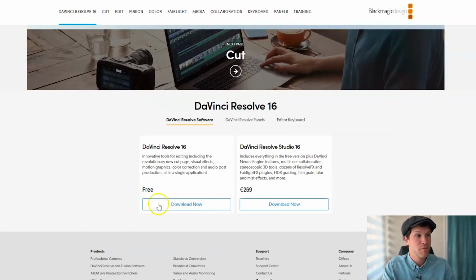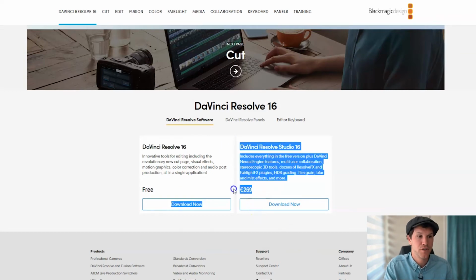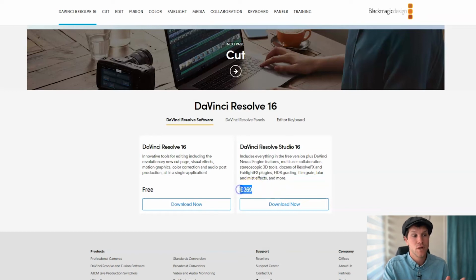Let's first talk about the pricing. So I already said that DaVinci Resolve 16 is totally free. If you want to have a bit more extras like film grain or mist effects, you pay for the DaVinci Resolve Studio, and then you will pay one time 269 euros, so that will be around $280, something like that.